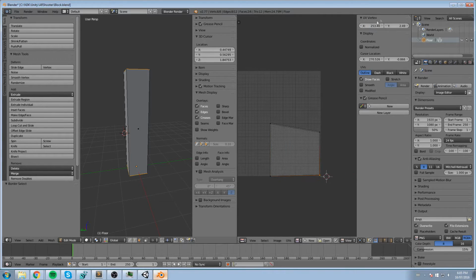We shall proceed over here. That's 256, sorry, 256 and then 0. And finally these two guys up here: 256, 128. Now if you remember correctly, you have the blocks over here, you have the floor over here, and you have the side of the blocks.